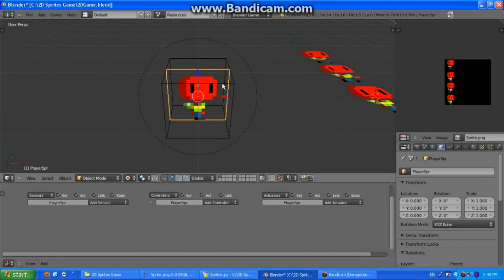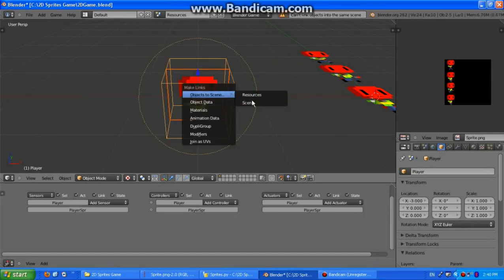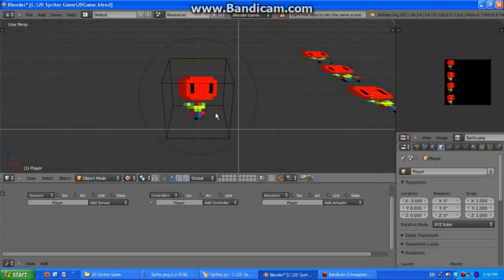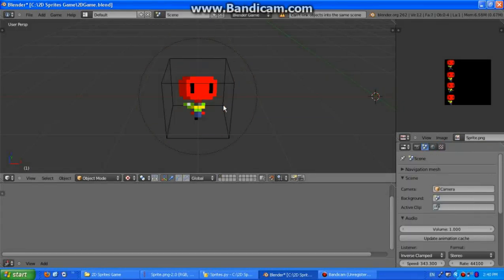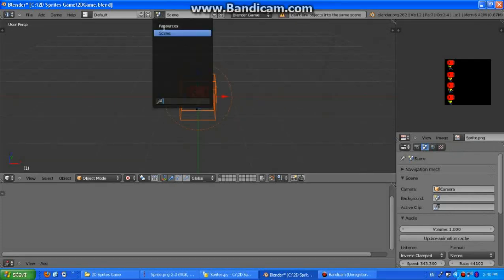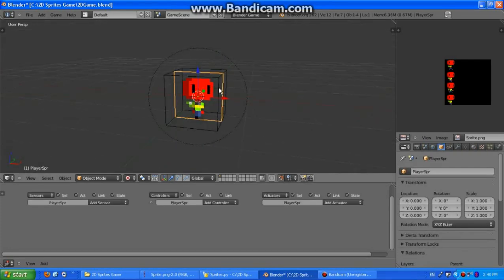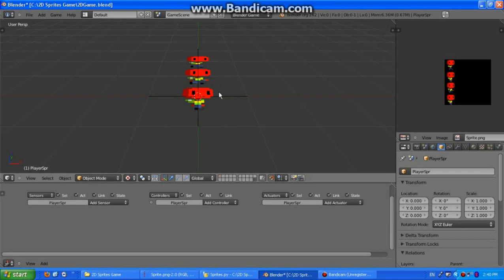You know what? That's very complex. Let me go back. That's more complex than I need to have it right now. Just for the sake of simplicity in the tutorial, let's leave everything the way it is. So we have our resources. That's where our sprites are, and our game scene. That's where our character is. And the resources are linked in through groups.